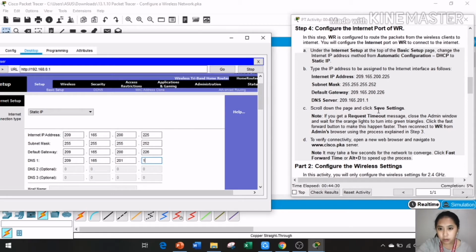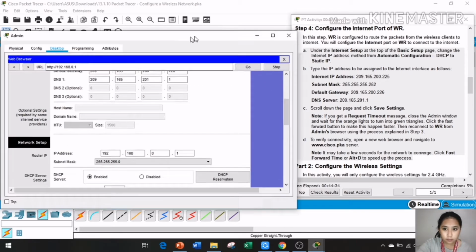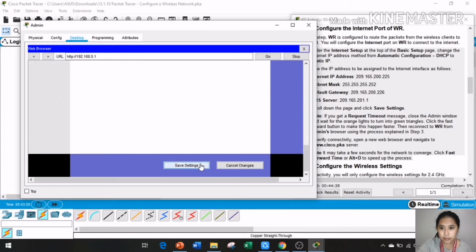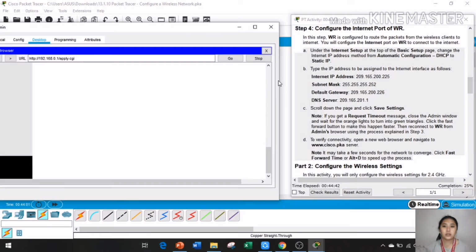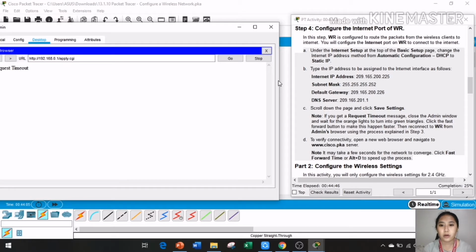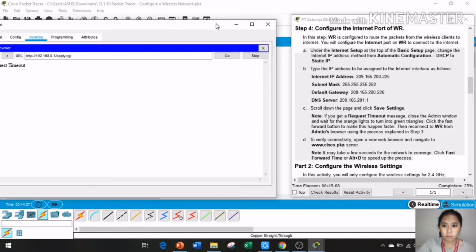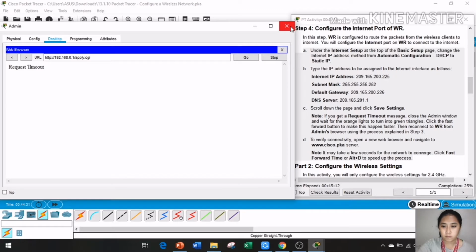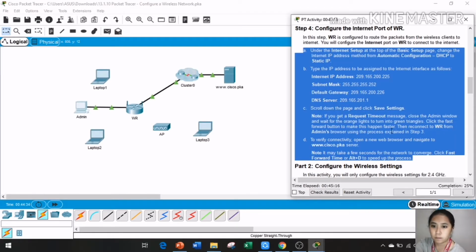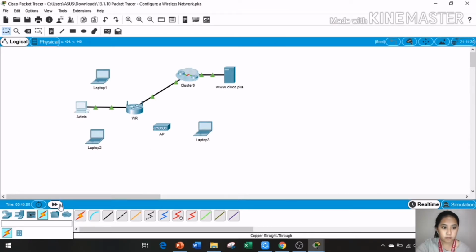Here, scroll down the page and click Save Settings. Note, if you get a request timeout message, close the admin window and wait for the orange lights to turn into green triangles. Click the fast forward button to make this happen faster. Then reconnect to WR from admin's browser using the process explained in step 3. So this is the fast forward button.